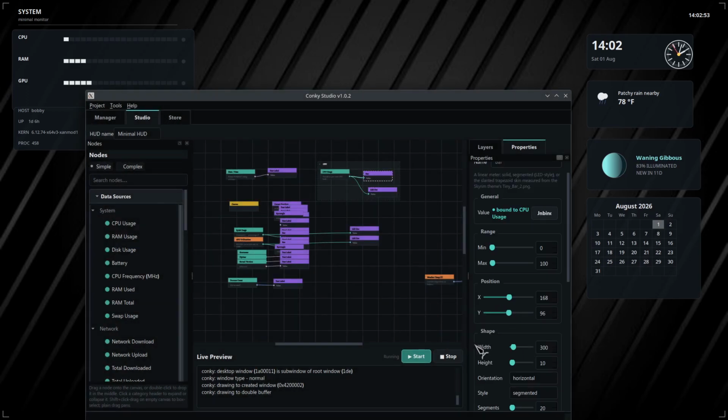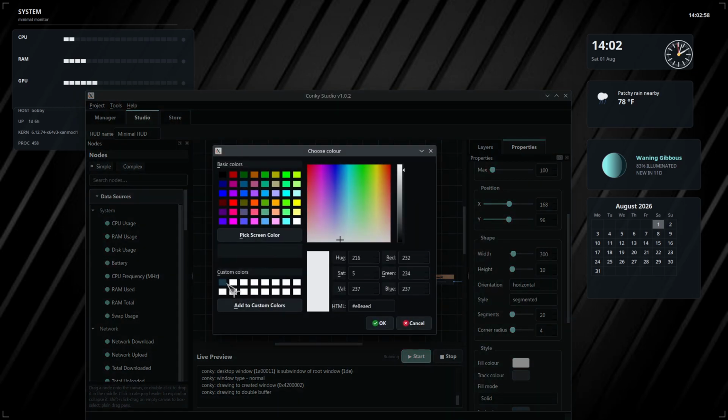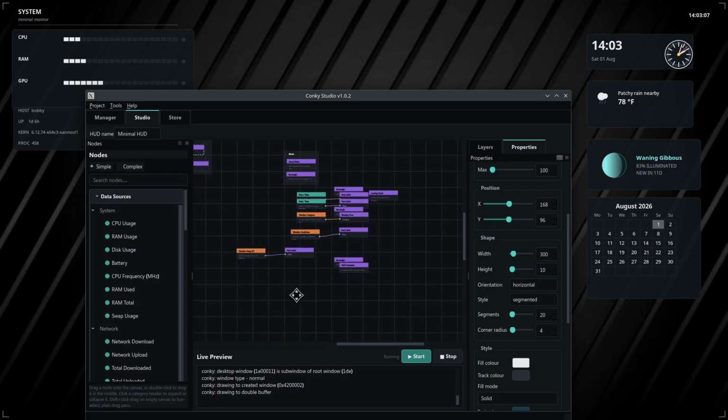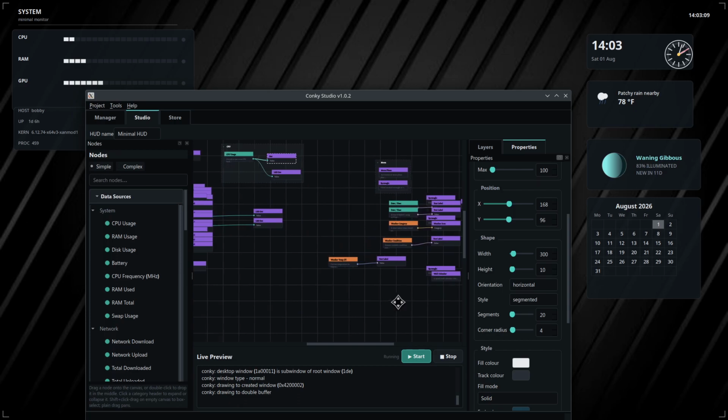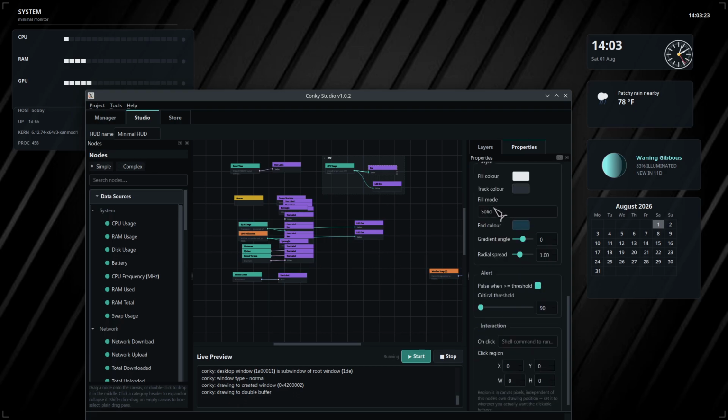Then if we go over here, we can now choose that custom color for any number of other nodes. So it's all varying on what your goal is and what you want to do. This makes using Conky so much simpler. And you can see the workflow is very simple, very intuitive. And that's it. That's how you get started.